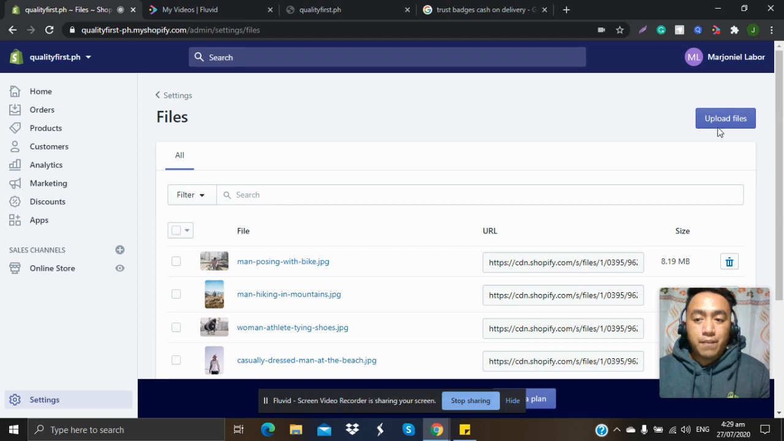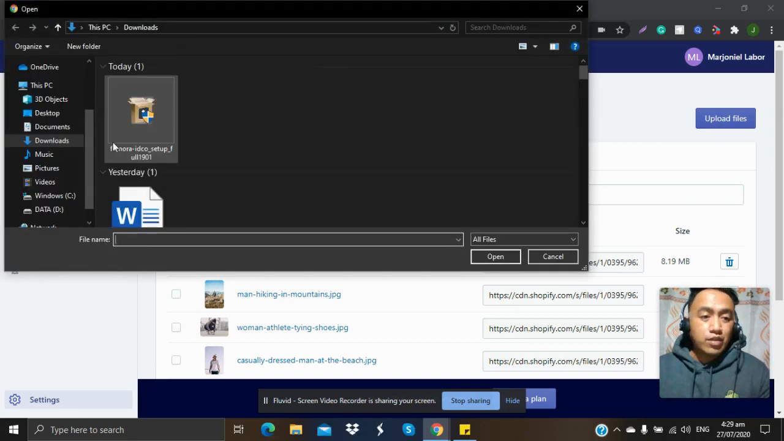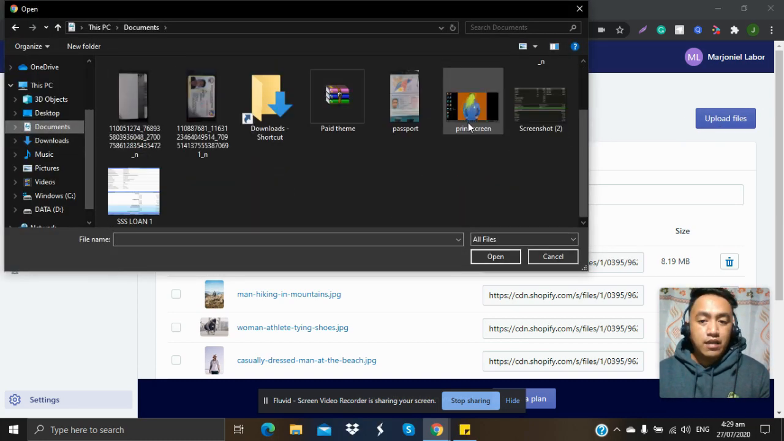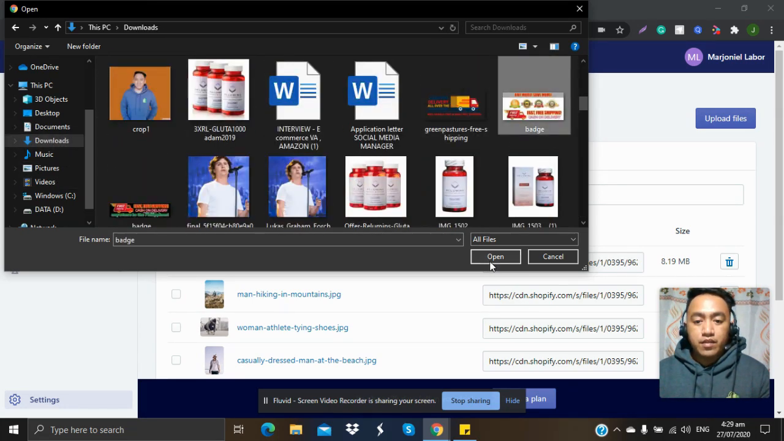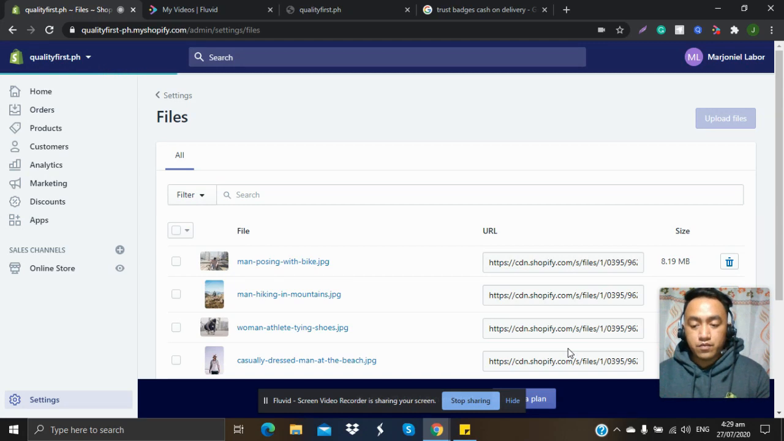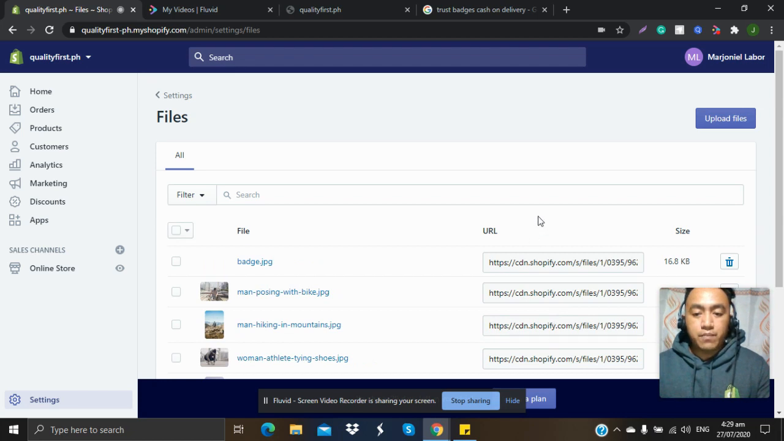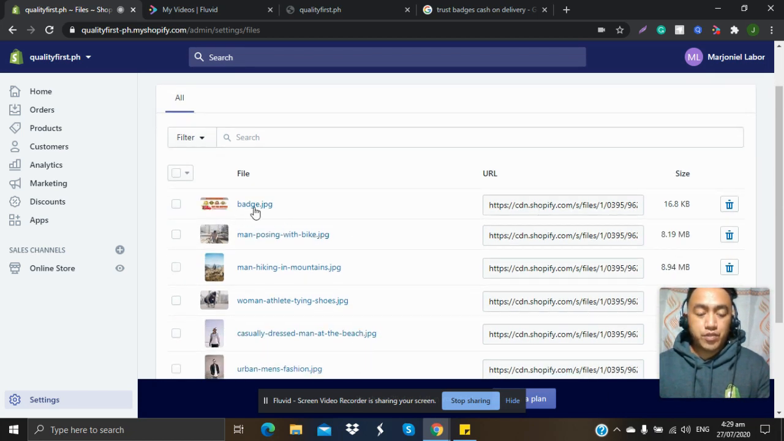So, upload na natin yung trust badges natin. Ako nakapagpili na ako kanina lang. Downloads. Ito. Upload ko lang. Once ma-upload na siya, antay lang kayo ng kaunti. Yan. Uploaded na yung picture natin for trust badges na napili ko kanina lang.